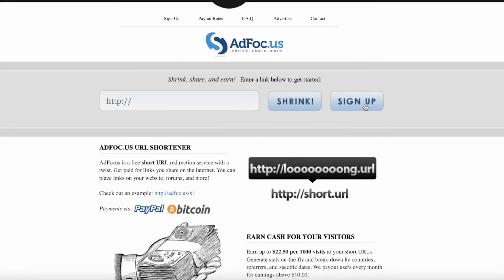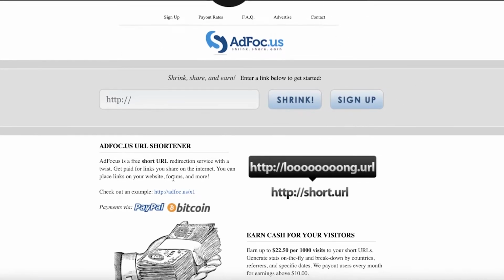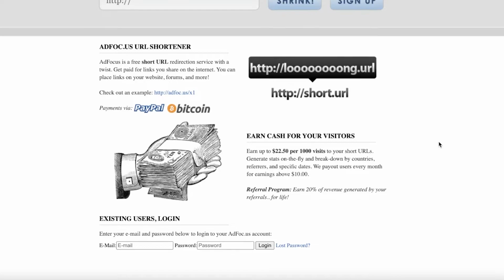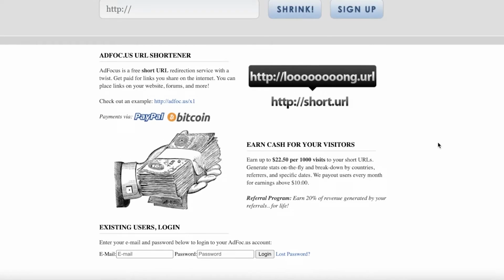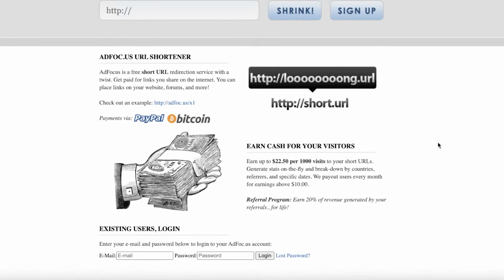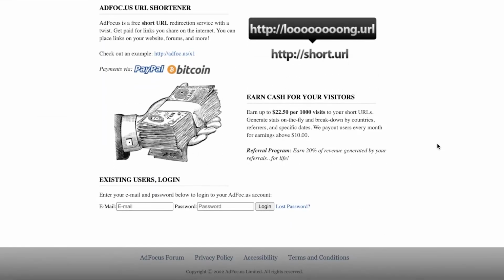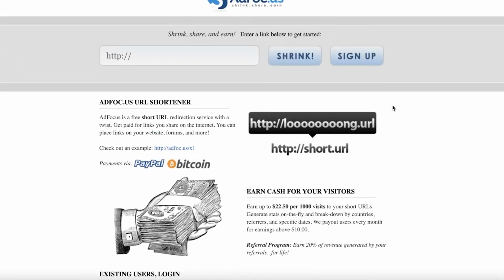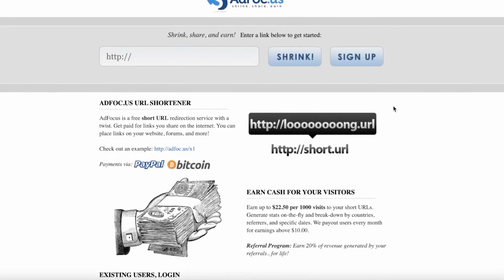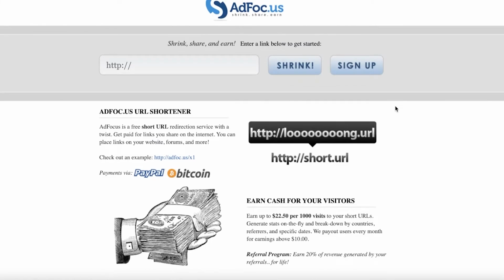You're just going to click on sign up and then you're going to shorten URLs and then you can get paid via PayPal. And you can earn up to $22 or $23 per 1,000 visits of your shortened URLs, and your payouts need to be above $10 to be able to withdraw. So if you have earnings like only $5, then you're not going to be able to withdraw it. The minimum withdrawal amount is $10.